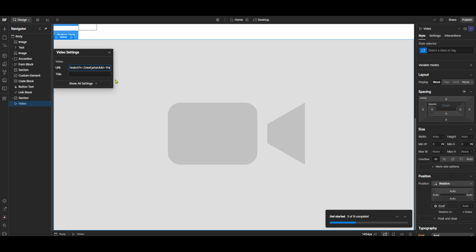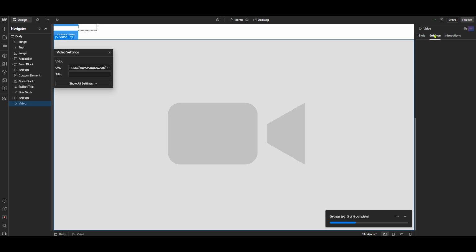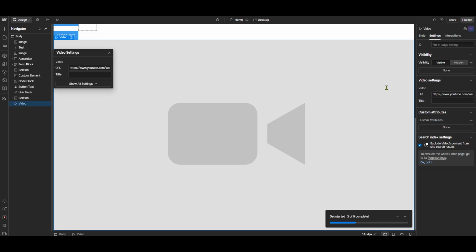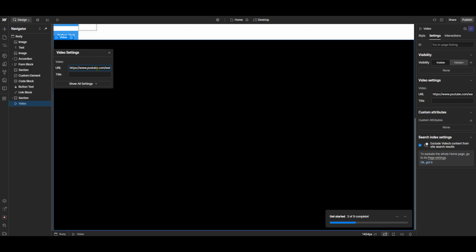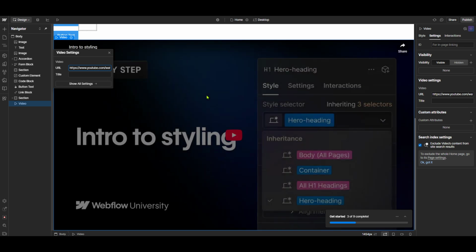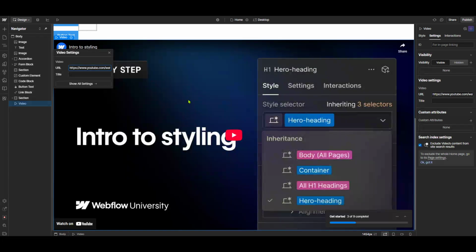To wrap up this process, you need the URL of the video you intend to feature. Copy the URL from your desired video platform, be it YouTube, Vimeo, or another service, and paste it into the designated URL field within the video settings. This action embeds the video onto your page, connecting the external content directly with your site.